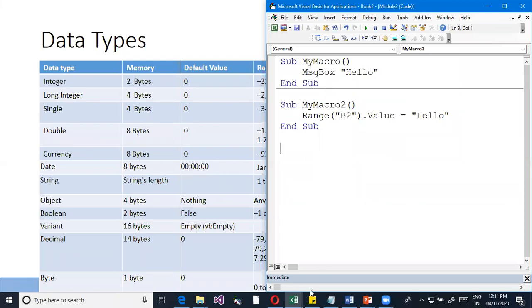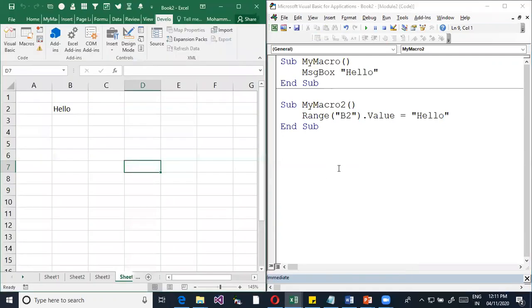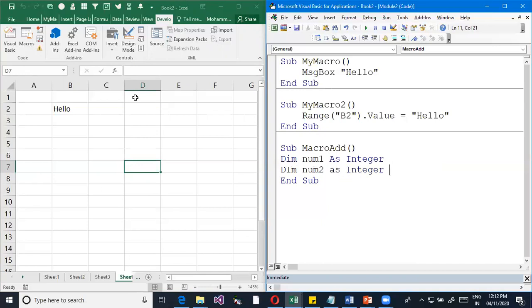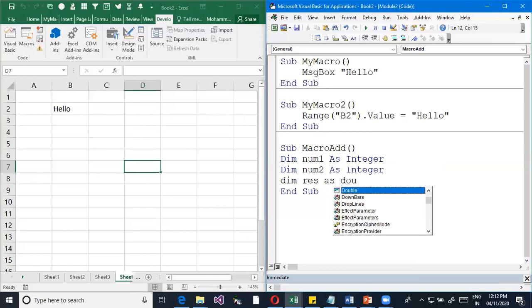Let me open both side by side. So I just say sub, and say it's a macro which is going to do an addition. Now what I want to do is declare variables: two variables to read two inputs and a third variable to store the result. So I'll say dim num1 as integer, so num1 is a variable of type integer. I say dim num2 as integer. I say dim result as double, so it can store a bigger value.